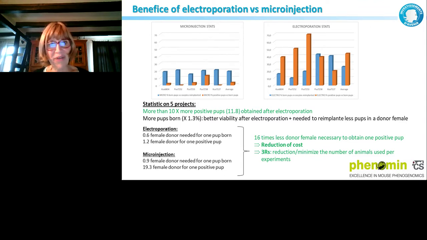And that is really great because you increase the viability of the embryos, and then you need to inject fewer embryos into the foster mother, and it is really nice. Then it's really interesting for the 3R because it reduces and minimizes the number of animals used per experiment. What is also really interesting is that it reduces the cost because we need to use fewer animals, fewer donor females, fewer foster mothers.